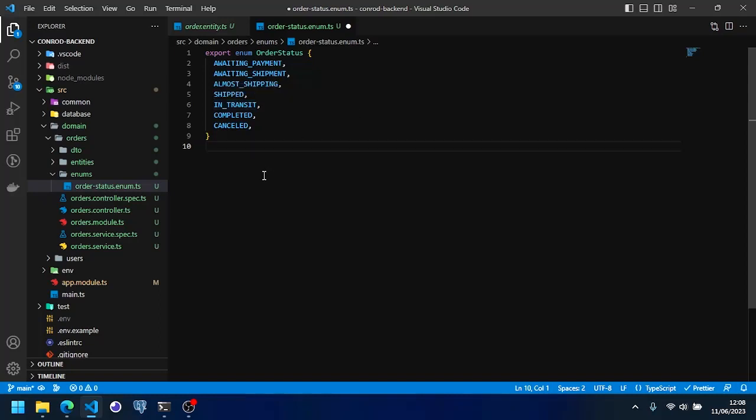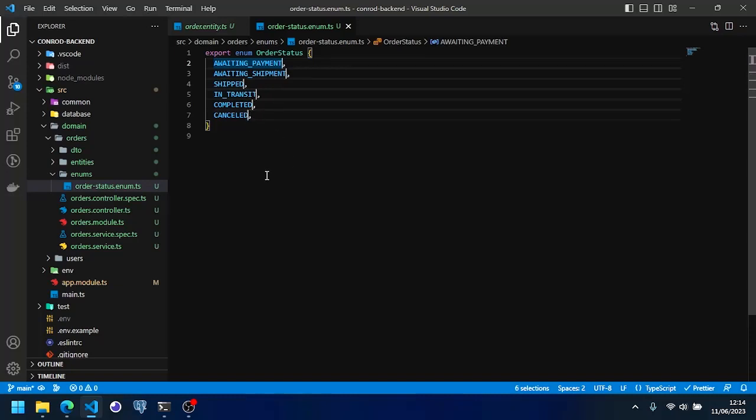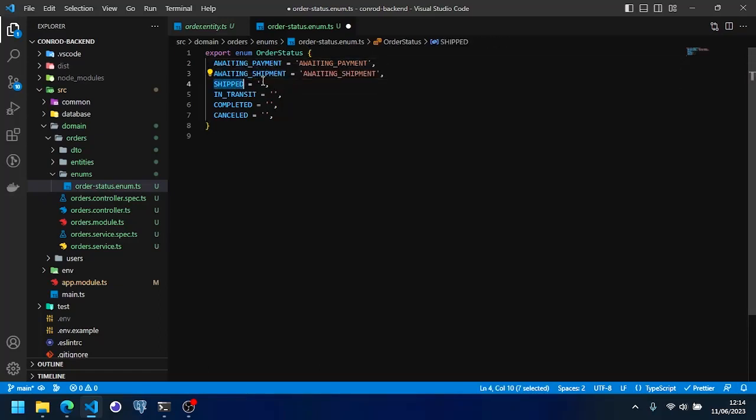So for these reasons, I'll use a string enum. I'll just revert that. So with a string enum, I will not be able to change these values by accident, and it will be a bit easier to debug. So now we have a string enum.